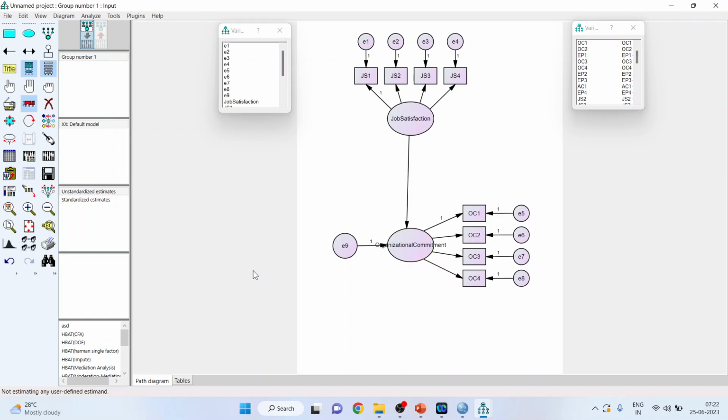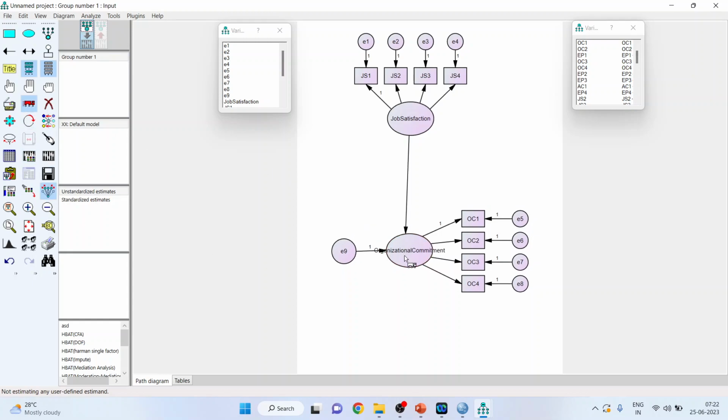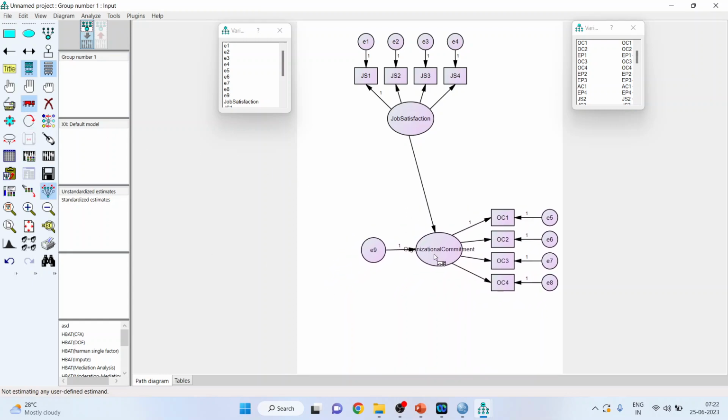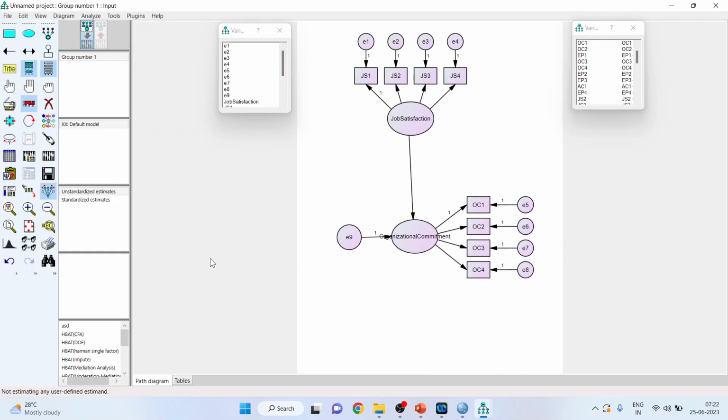So there is one more icon. This is preserve the symmetries. Click on it and again go back. And now you see. If you use the combination of preserve symmetries with this truck option, you'll be able to drag the entire construct with its measured variable.